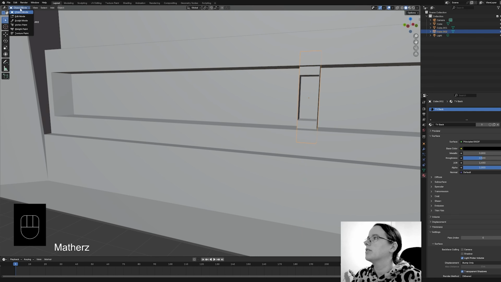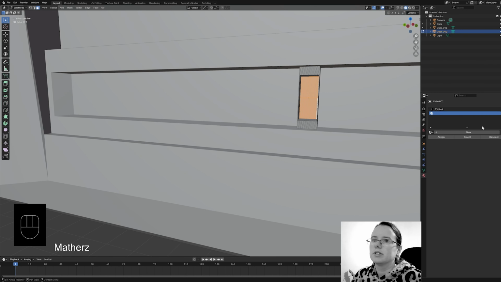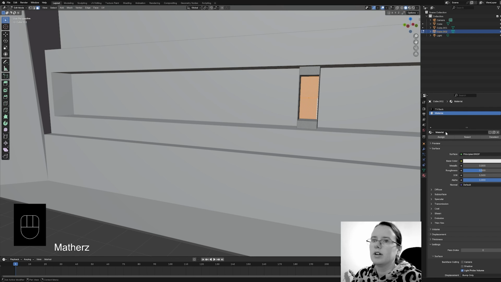Now what you want to do at this point is go to edit mode, with these two faces selected as they are, press plus, new, and the material that we will name this is backboard, for all your electrics and stuff, and we're just going to put this as a very light grey.